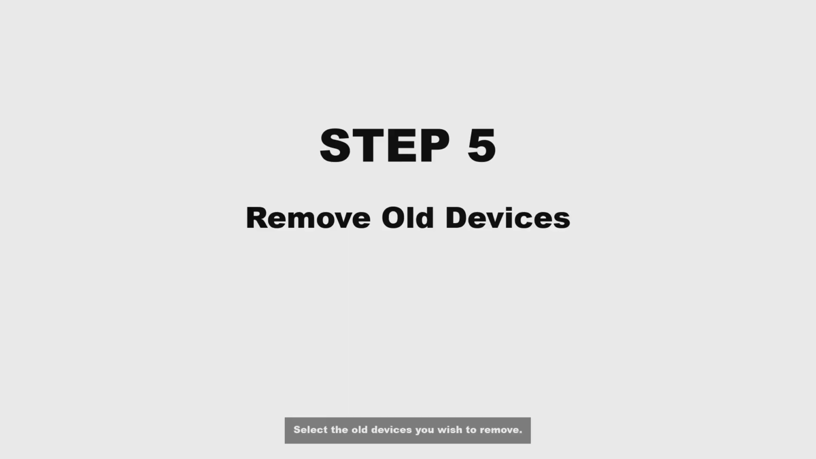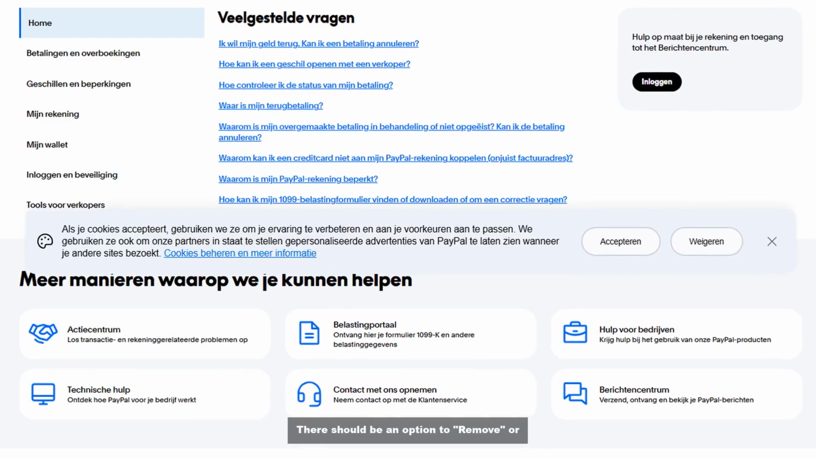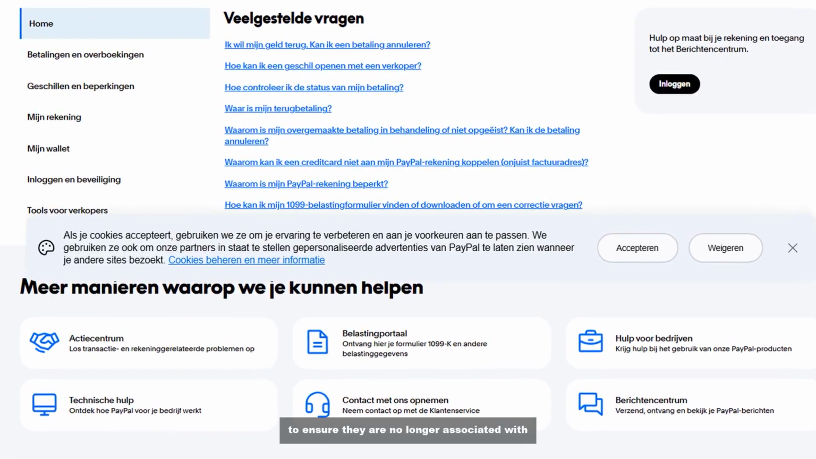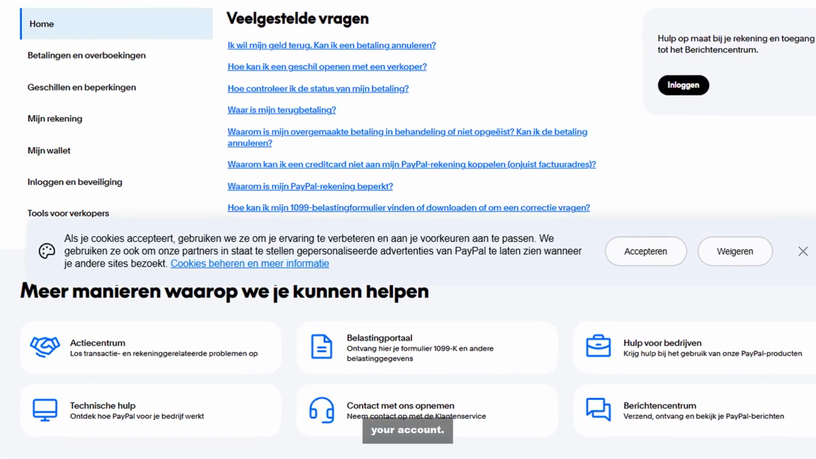Step 5. Remove old devices. Select the old devices you wish to remove. There should be an option to remove or forget these devices. Confirm your choice to ensure they are no longer associated with your account.